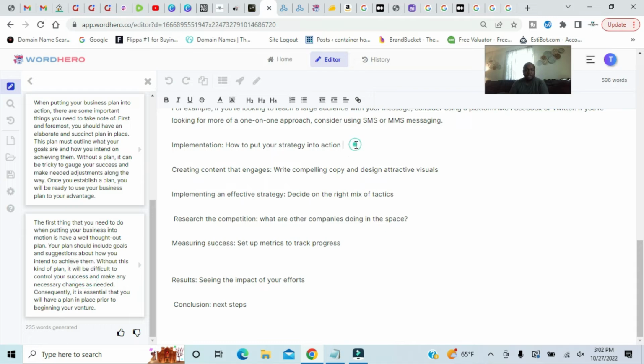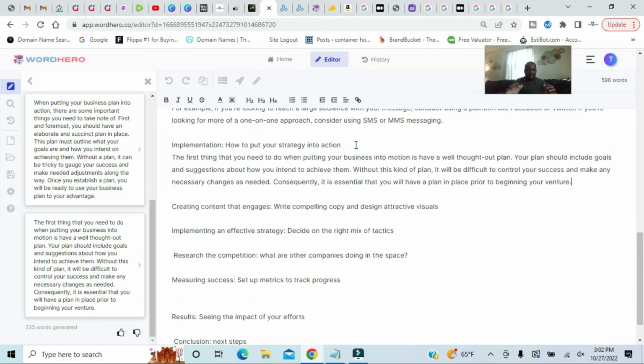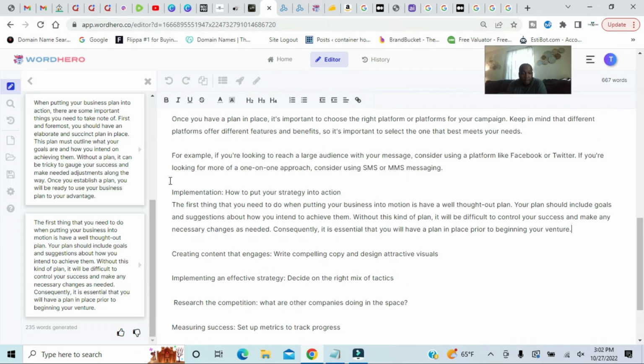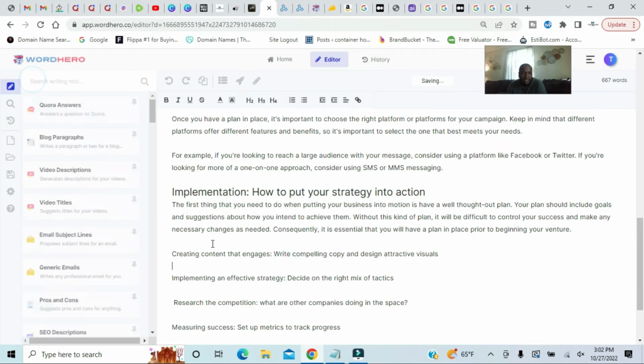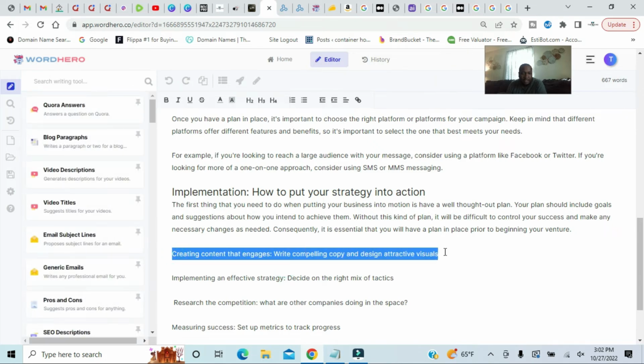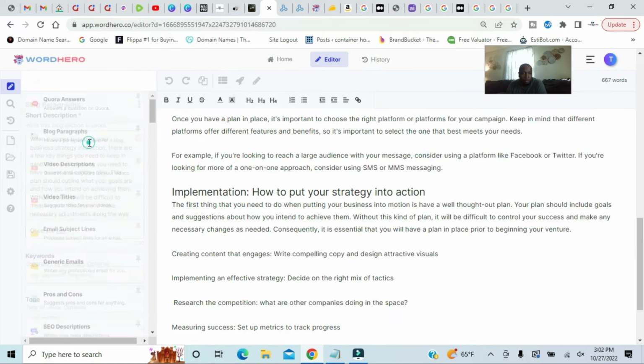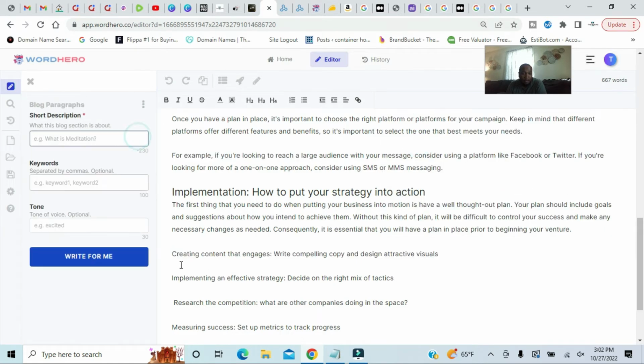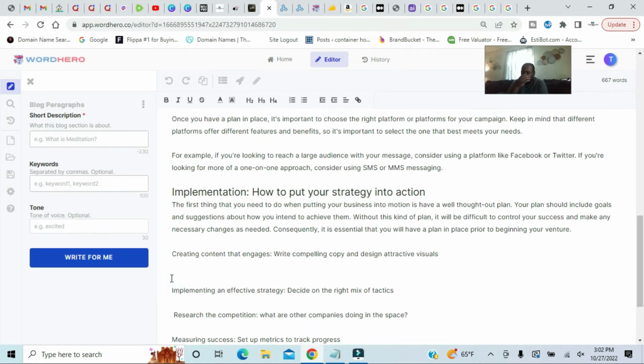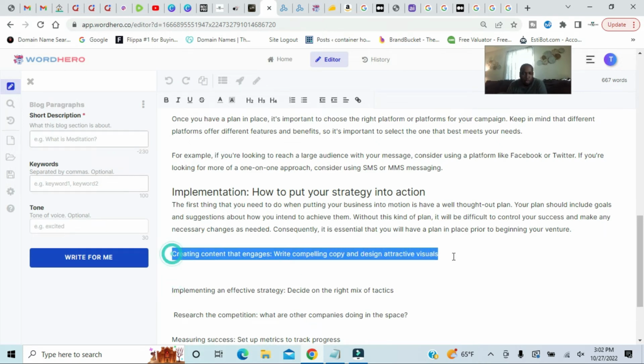We'll use that one. But you see that I'm changing stuff around, and it's different from the first sentence. Okay, so we'll go ahead and highlight this as H2, and then the next one, creating content that engages visuals. Go to blog paragraph, or you can write it yourself, or sometimes it will just give a little space here. Trust me, give a little space, and we'll see what it comes up with.